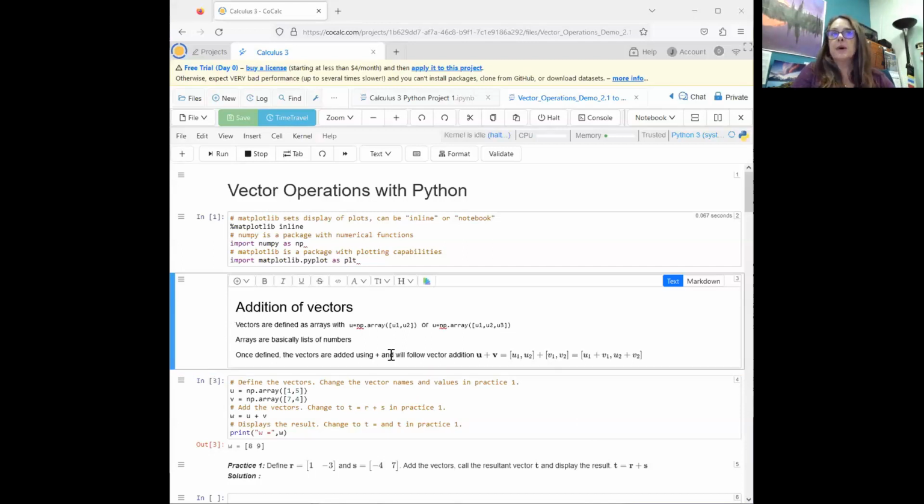So the first text box talks about addition of vectors. Now we know to add two vectors, you just add the corresponding components. So if you have U1, U2, and V1, V2, then U plus V is U1 plus V1, comma, U2 plus V2 inside angled brackets, because it's still a vector.